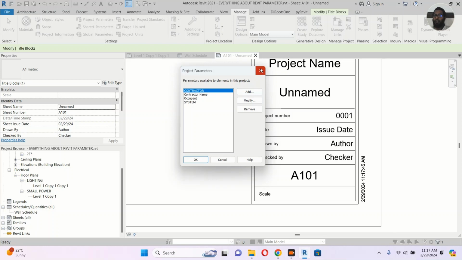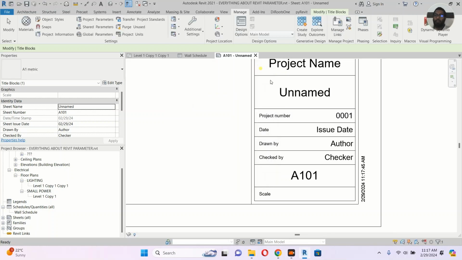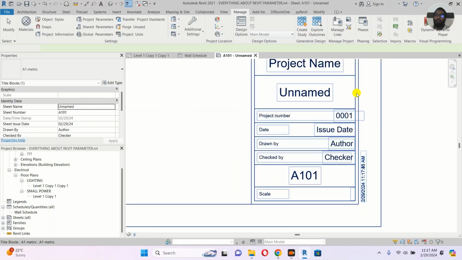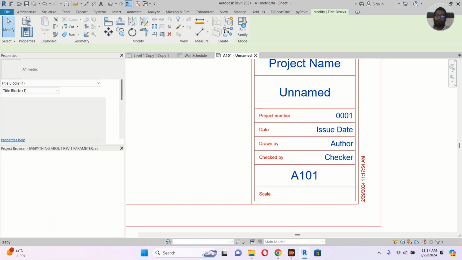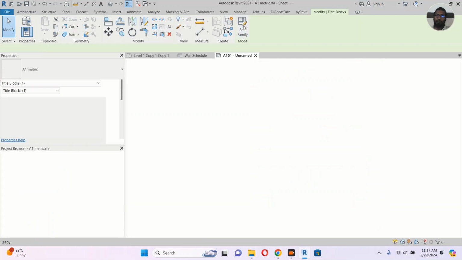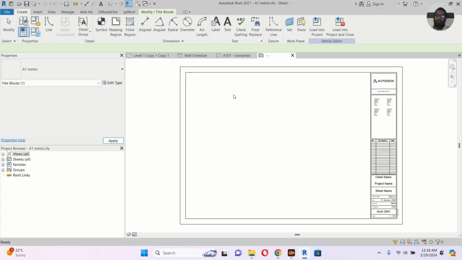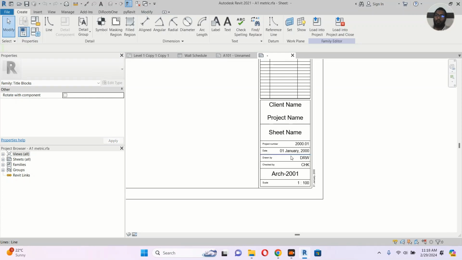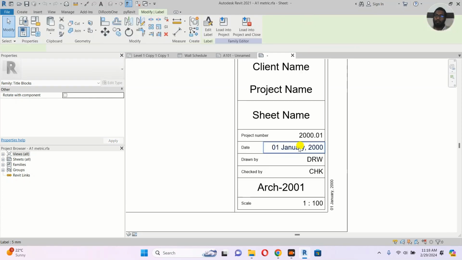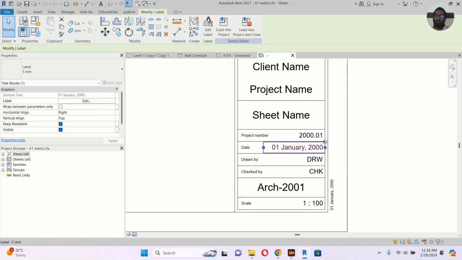sorry, first you cannot add directly here, you have to go to the family editing. So here click this one, edit family. So you will be here. All these parameter values are coming from labels. These are all called labels, it's a label.